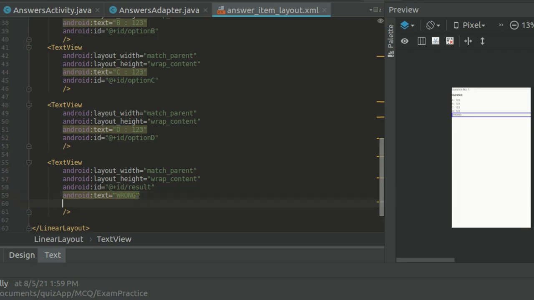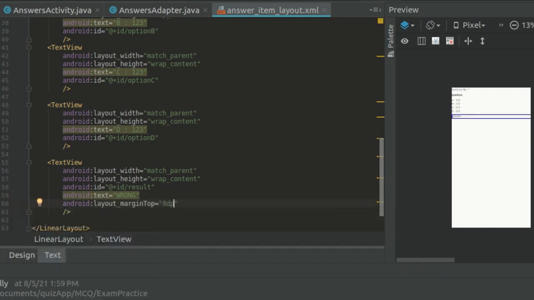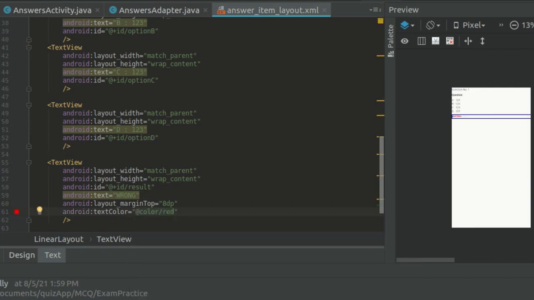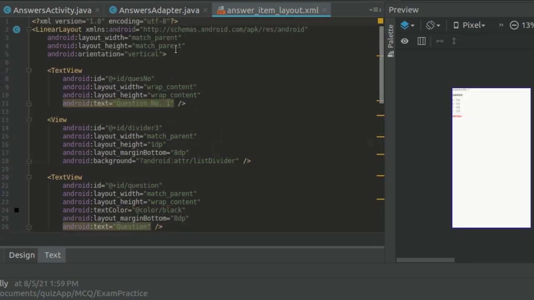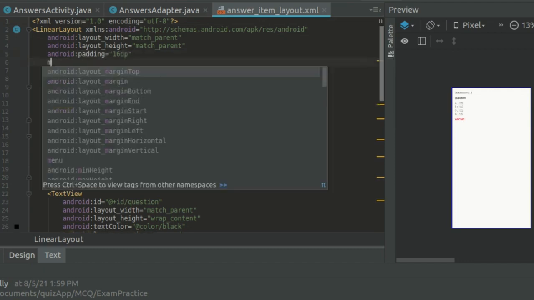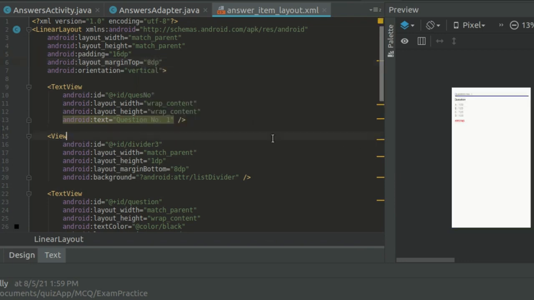Okay, and then we will give also the margin from the top, 8 dp, and also we will set the text color. If it's a wrong one, then we will display the color in red. Okay, I guess it's complete now. Okay, give it some padding, let's say 16 dp, and margin top, let's say 8 dp. Okay, now it seems fine.